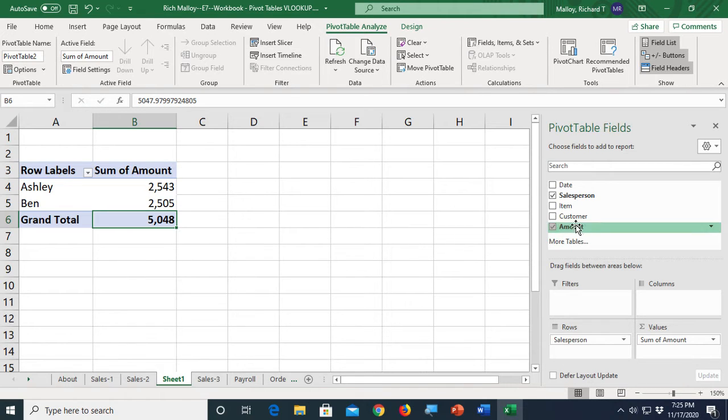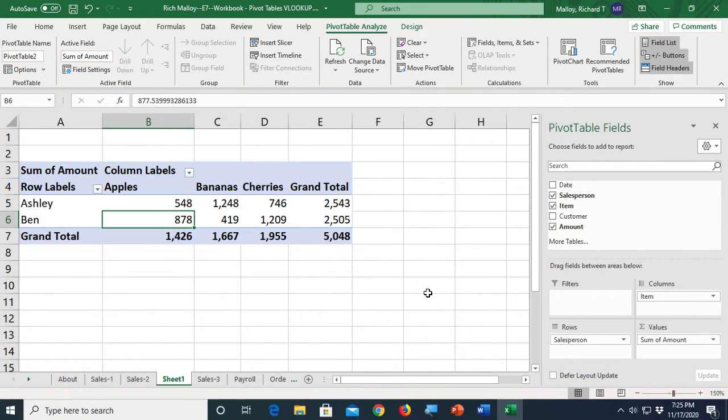But now watch this. I'm going to grab item here with the left mouse button and drag it and drop it into the columns box. And now look at this. I've just sliced and diced the data. It's broken down by salesperson and by item, and you can see that our best-selling product is the cherries.